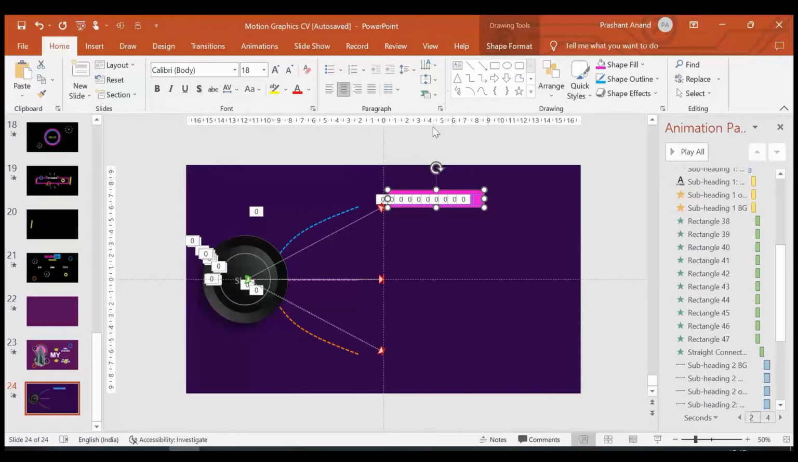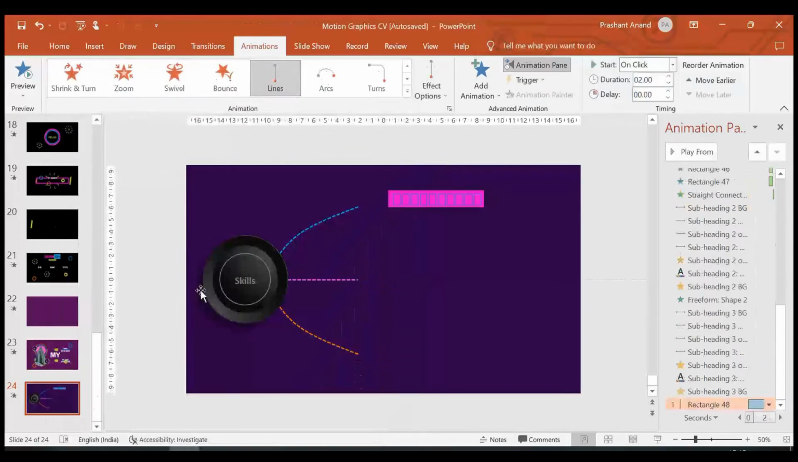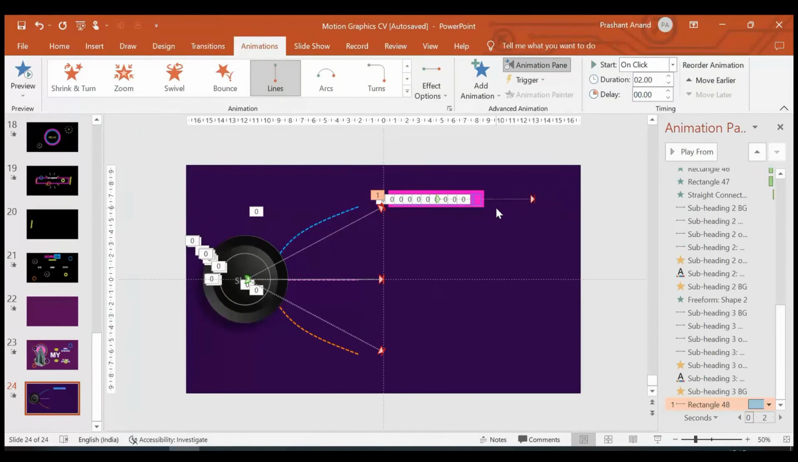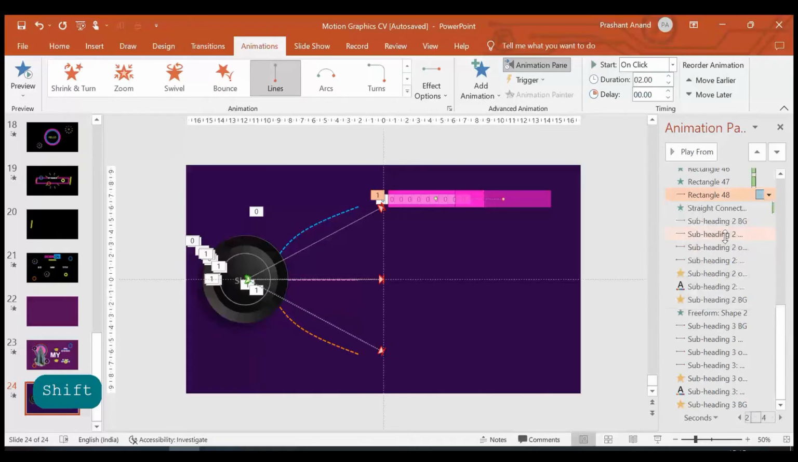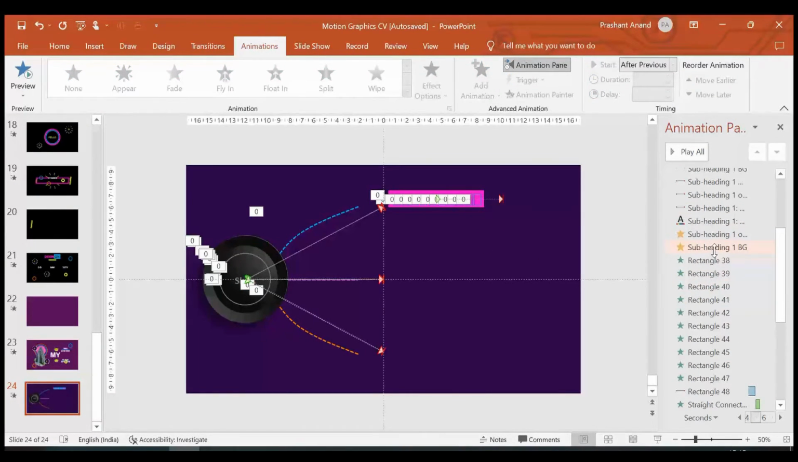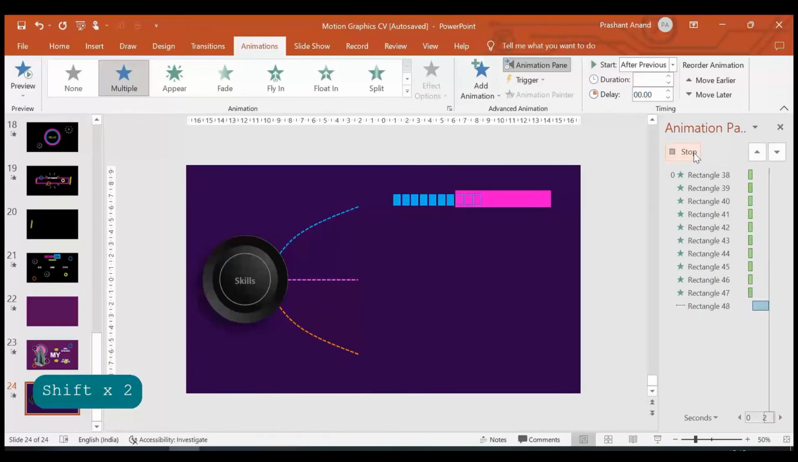Okay, then you select this rectangle and go to animation pane again, apply the wipe animation on this and select the direction as right. Okay, so you'll get something like this. Then let me adjust this path. Okay, and then this rectangle will come after this rectangle 47, and this will start after previous. Okay, so if I play from here to here, it will play like this.